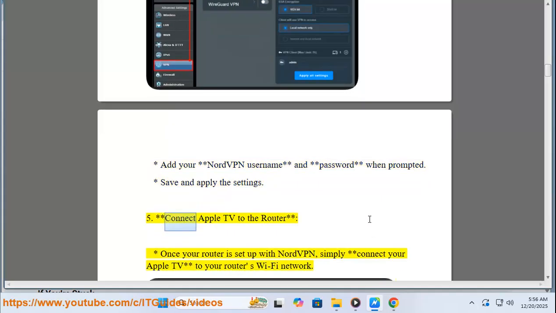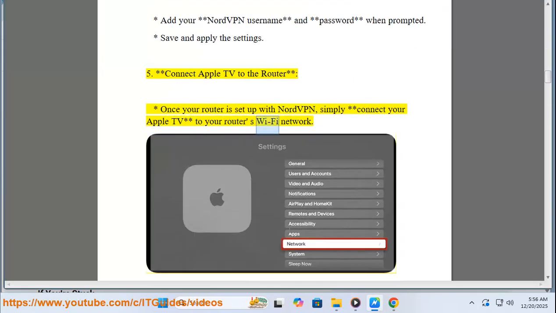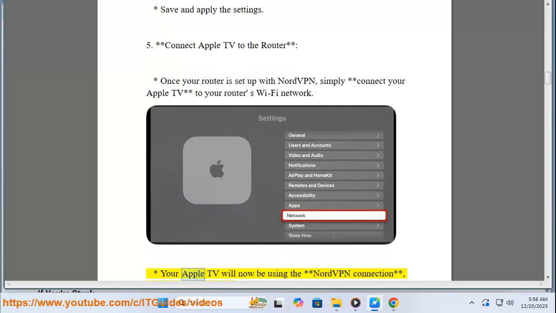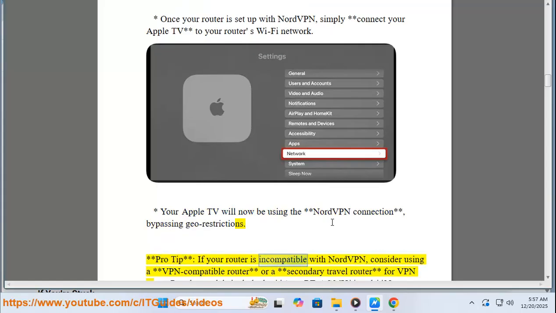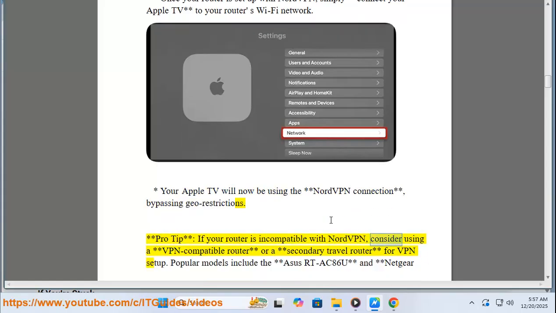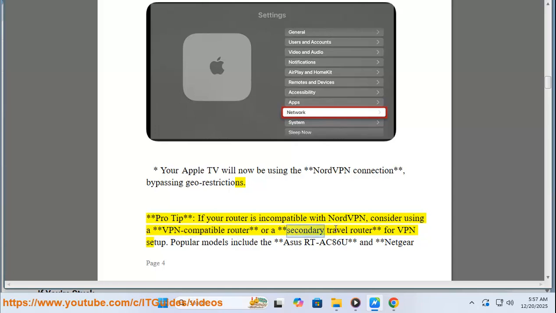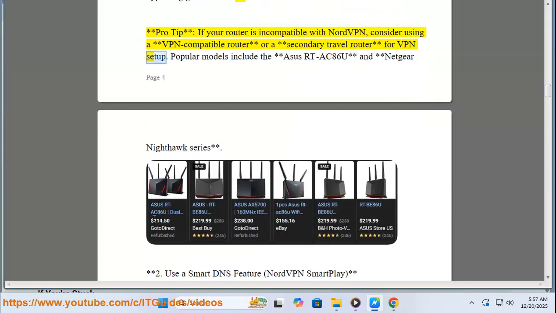5. Connect Apple TV to the router. Once your router is set up with NordVPN, simply connect your Apple TV to your router's Wi-Fi network. Your Apple TV will now be using the NordVPN connection, bypassing geo-restrictions. Pro tip: if your router is incompatible with NordVPN, consider using a VPN-compatible router or a secondary travel router for VPN setup. Popular models include the Asus RT-AC86U and Netgear Nighthawk series.